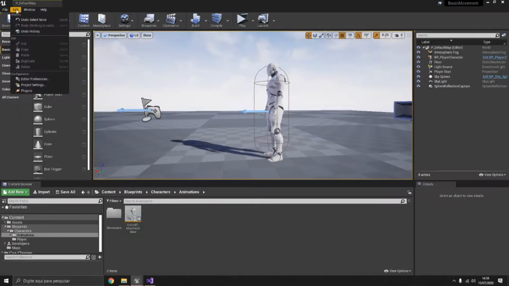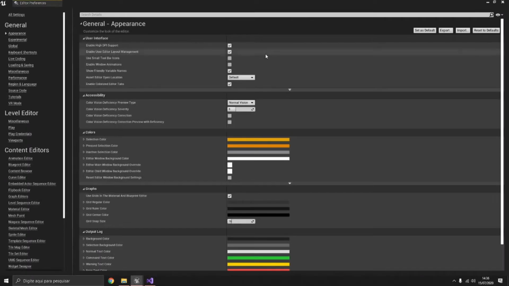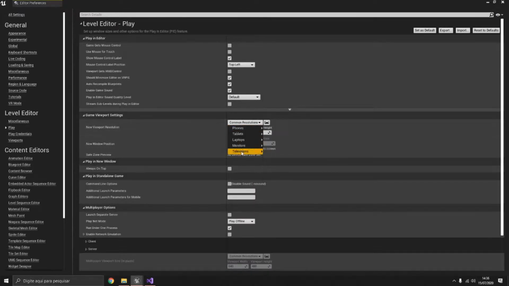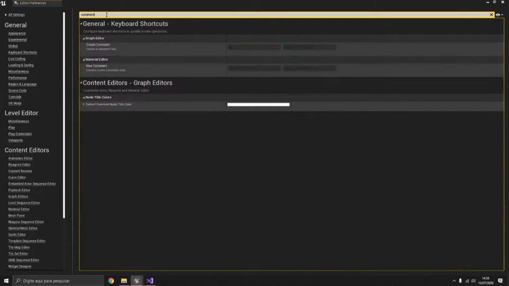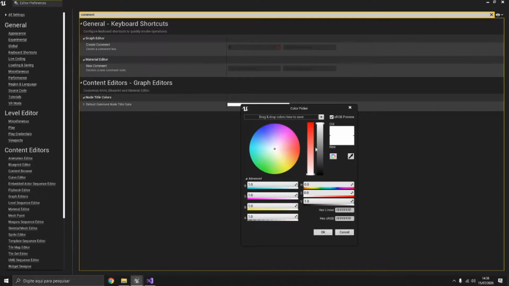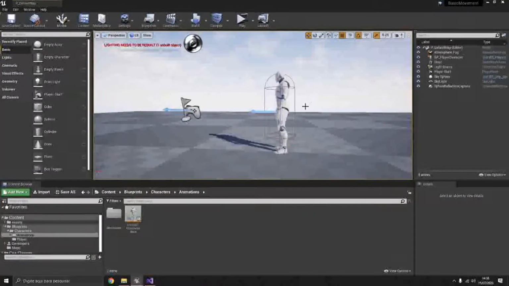But first I'm going to change something, because after some time it gets really annoying. I'm going to play and change this to here, and always on top. Another thing I always like to change is in comments: I change the default comment node title color to black, or whatever color you want. Now we can go back there.